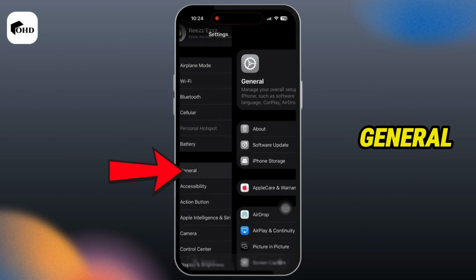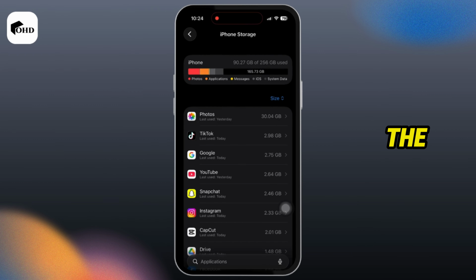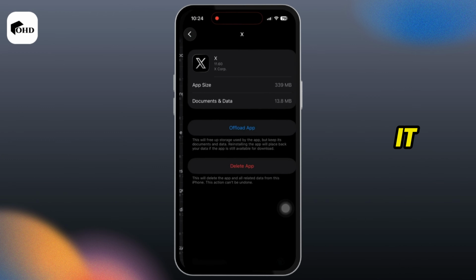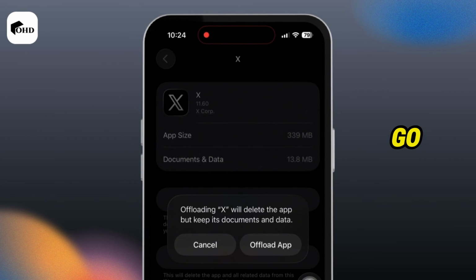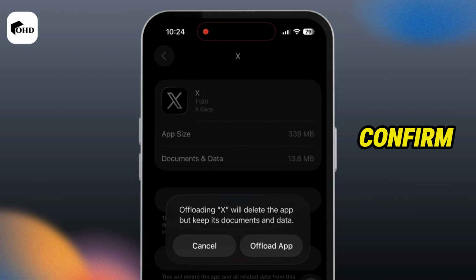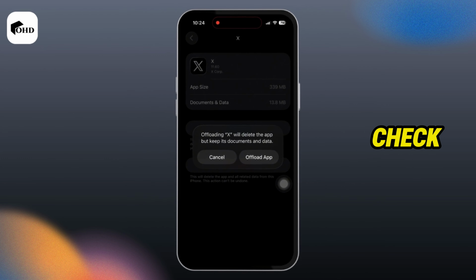Now go to the option General, click on iPhone Storage, find the app X, then click on Offload app. Click on Offload app again and confirm it. For the Android device, press and hold on the app, click on App Info, go to Storage, click on Clear Cache and confirm it.